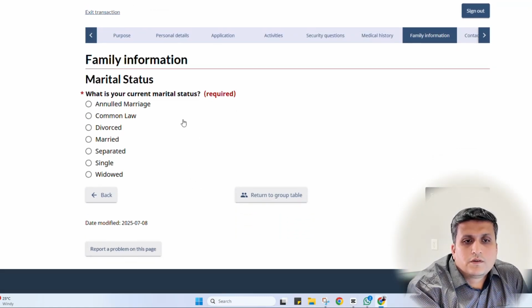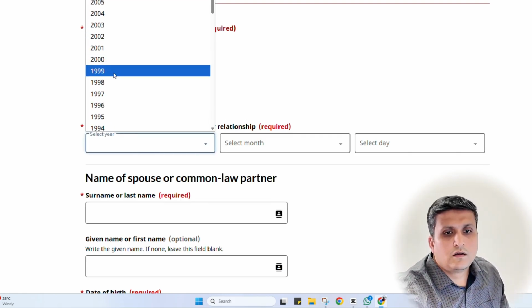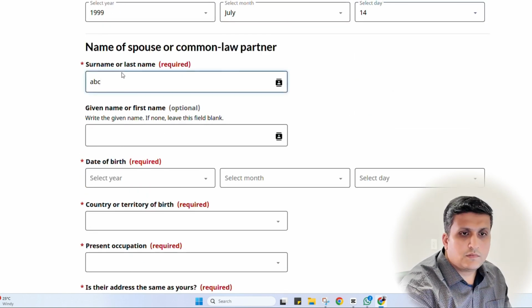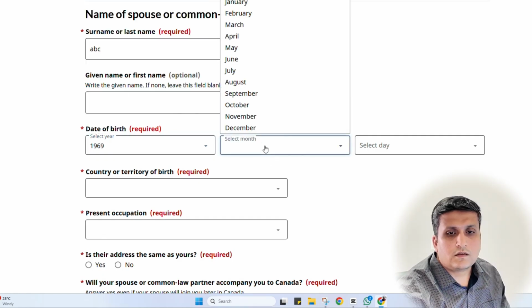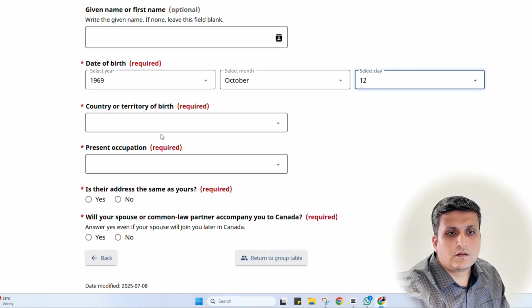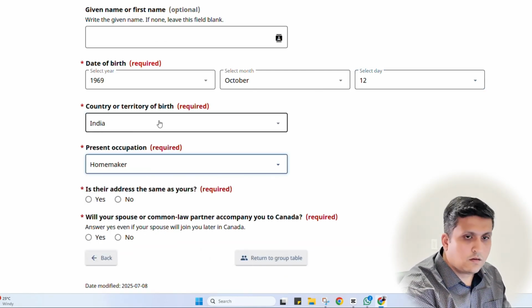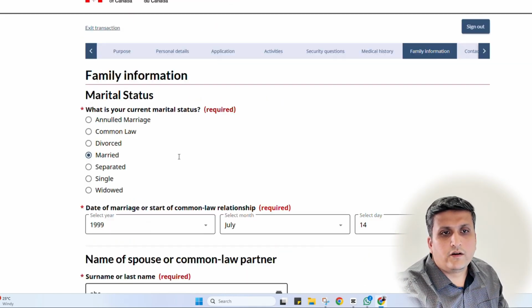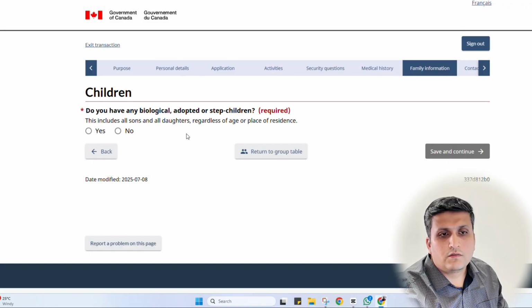Then, your marital status. We are applying for two, so we'll say married here. Marriage year 1999, July 14. Last surname is ABC. I'm just using random dates here. 1969, October 12. Born in India. Present occupation, homemaker. Living at the same address. Will they accompany you to Canada? Yes. So you'll need all these details as well. Have that information ready up front, because we'll need to give it for both.